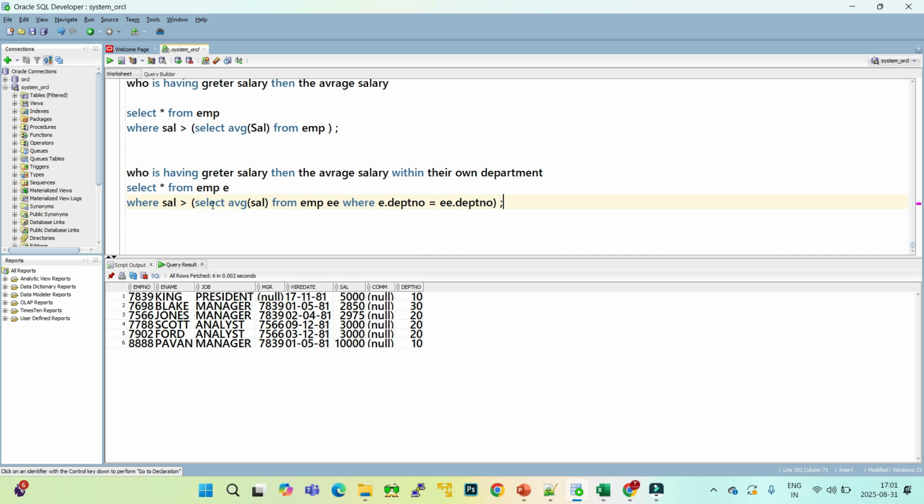Where you are saying select average of salary from EMP EE where E dot department number is equal to EE dot department number, right? What is E? E is this, right? Which is coming from the outer query. So your inner query is dependent on the outer table, on the outer query. And that's the crux of correlated subquery, right?